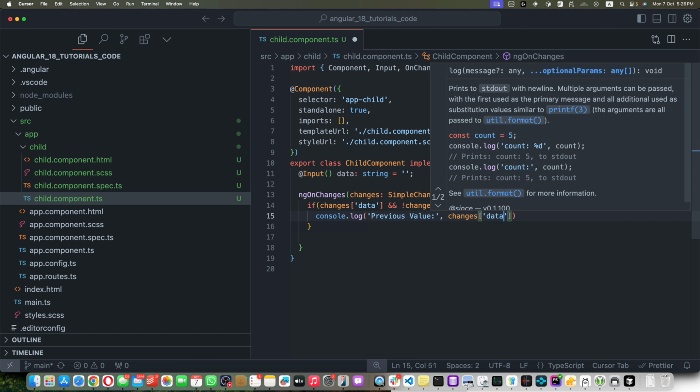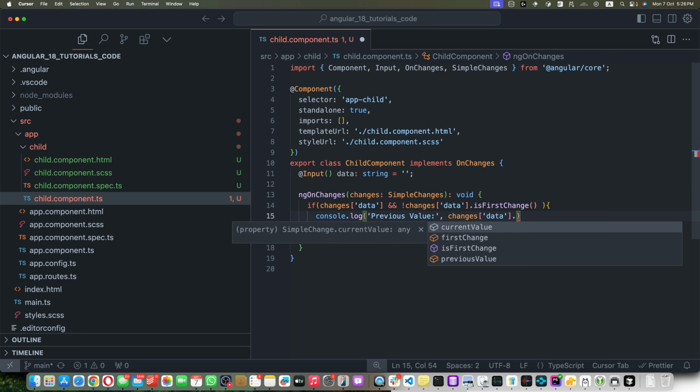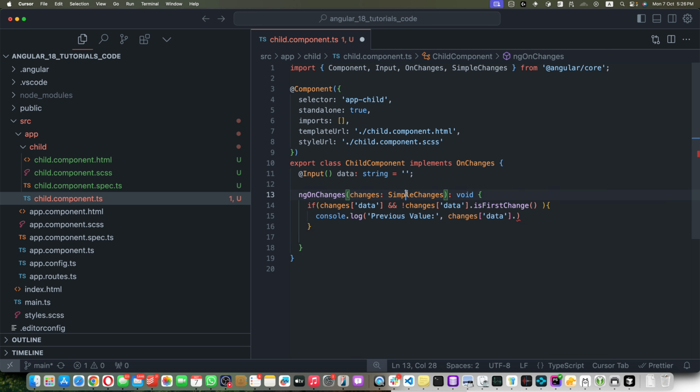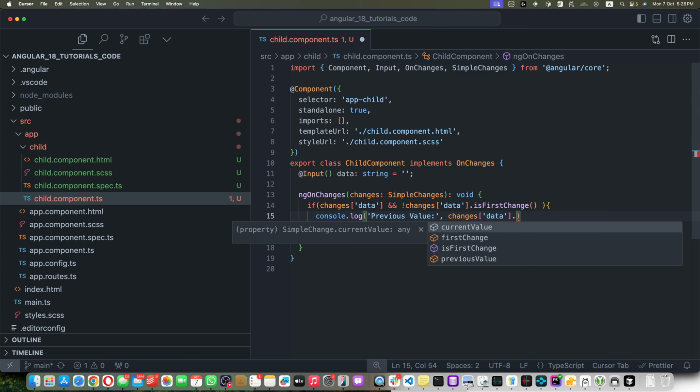If this was changed for the first time, then we want to console.log the previous value from changes data. We will get the previous value. You can see when I type, it shows me the suggestions. That is the important thing about the SimpleChanges type that we used here. That is the main benefit of using it. You don't have to remember what we have available in this changes object. You can just get the idea from these suggestions and use whatever you need.